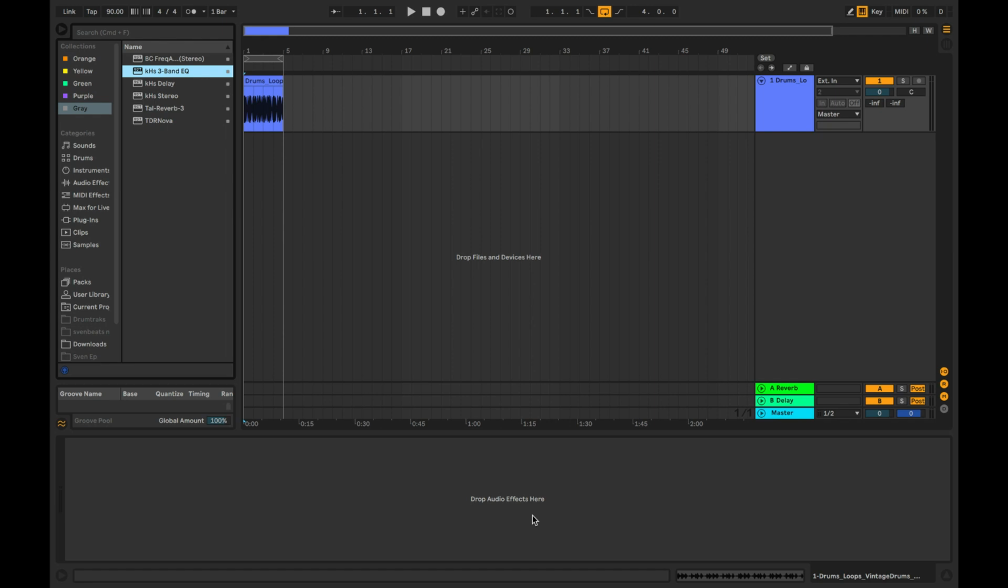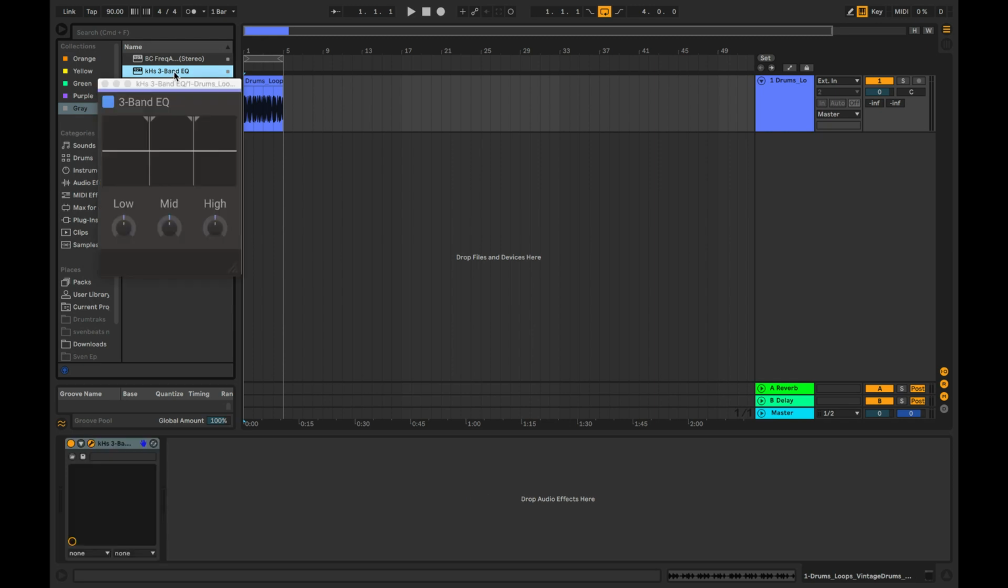In our music production courses, we use only free plugins so all students can have access to the same tools. To start learning EQ, we'll use this free 3-band equalizer. You can boost or cut the low, mid, and high frequency bands.